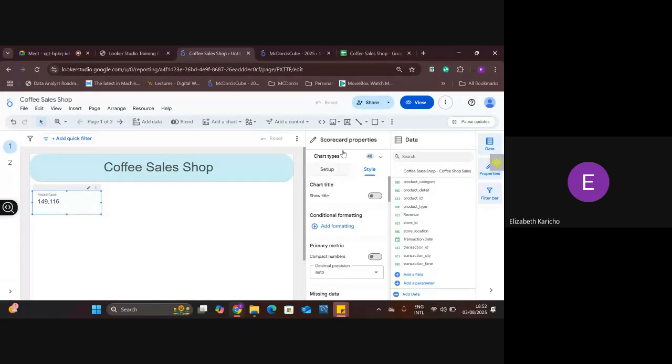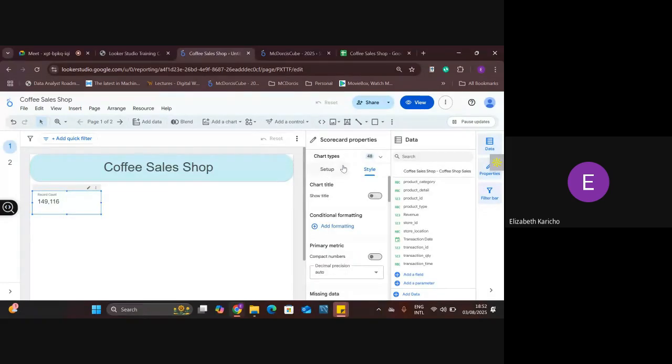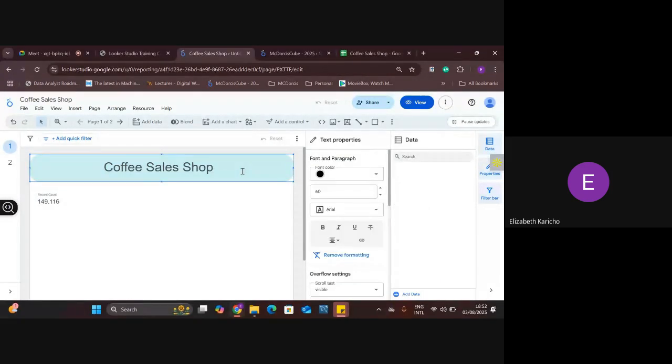So there we have it. As you can see now, every chart has its own property. If you remember, this one was text property. Now we are on scorecard property. So on scorecard now, we have different things. We have the setup and we have the style. On the text, we only have that particular property.